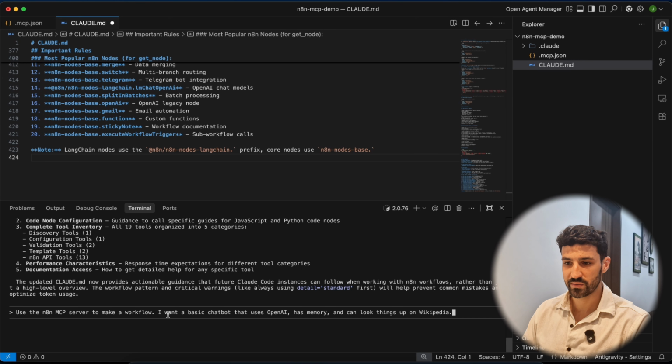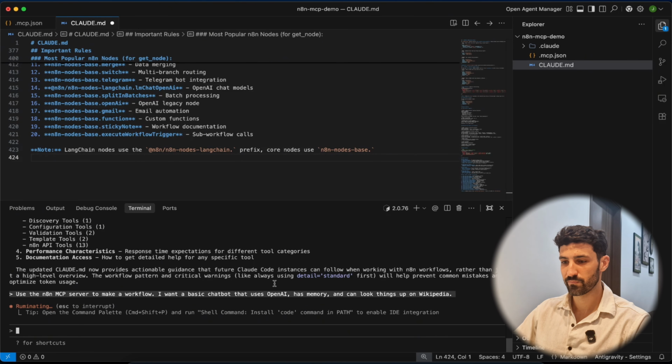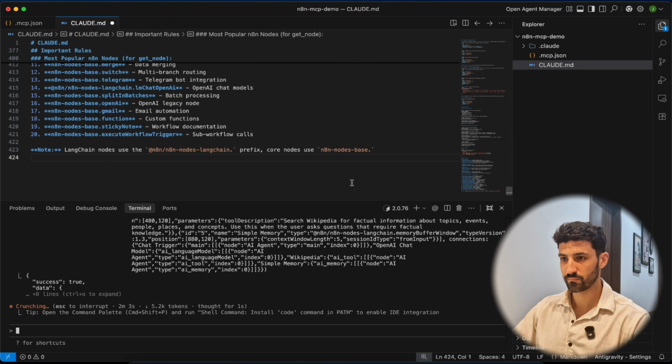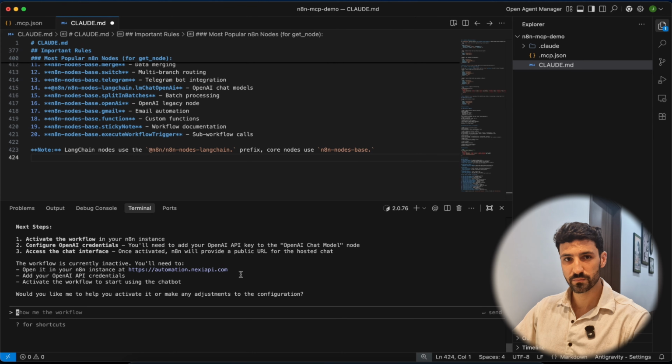So I already prepared a test and we're going to say: use the N8N MCP server to make a workflow. I want a basic chatbot that uses OpenAI, has memory, and can look things up on Wikipedia. So let's go ahead and send this. It finished creating the workflow. Let's take a look into it. It even gave us a URL where it created it, on the instance that we configured in the mcp.json.